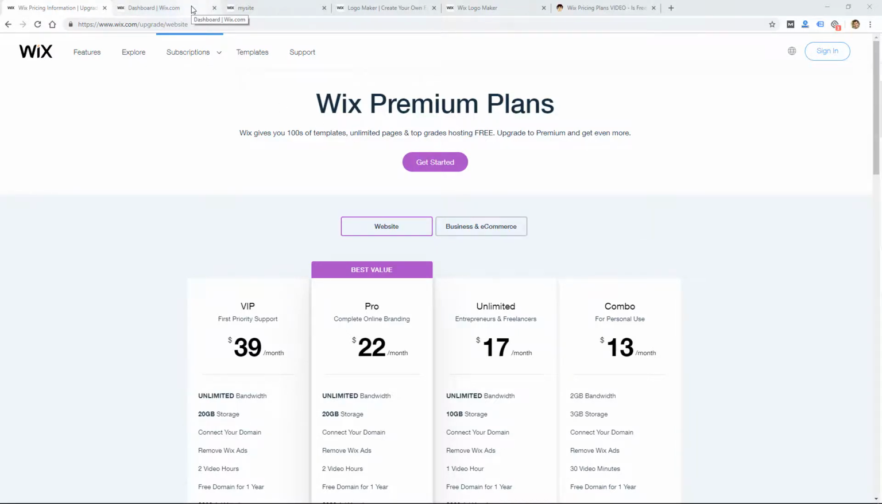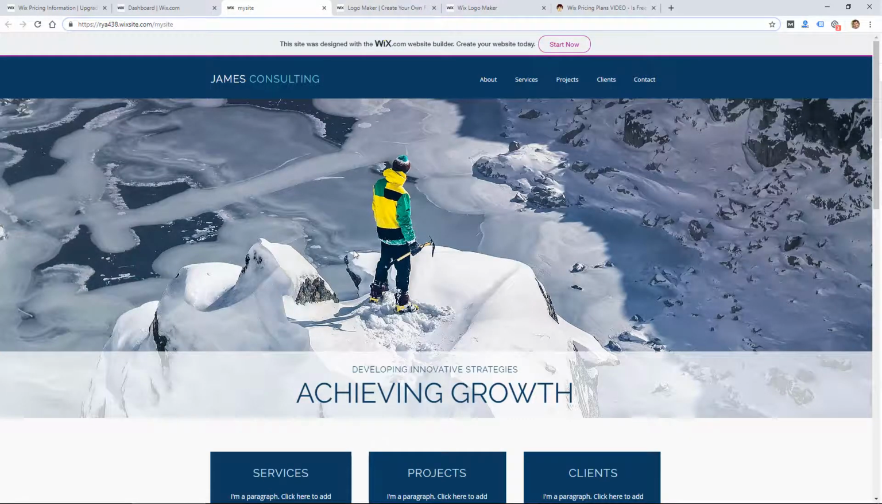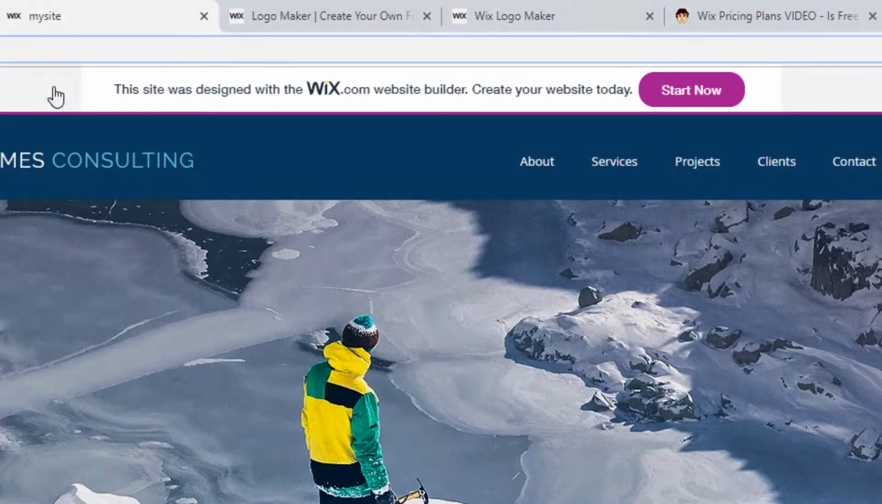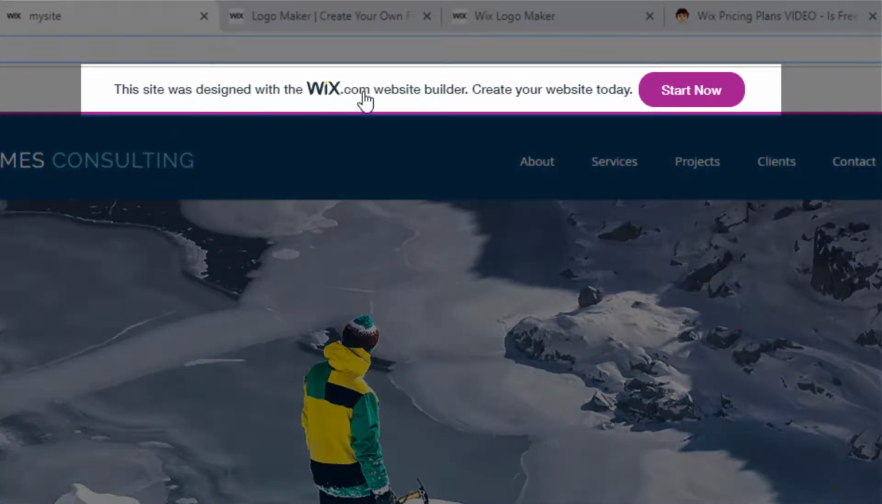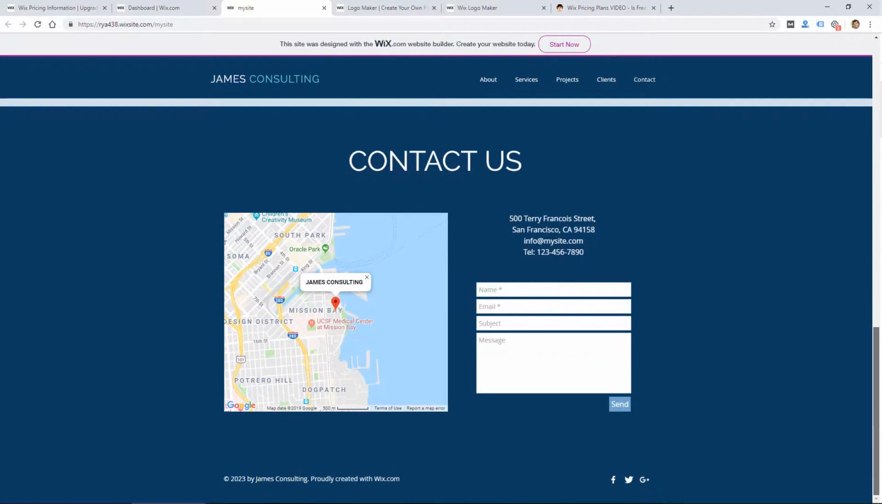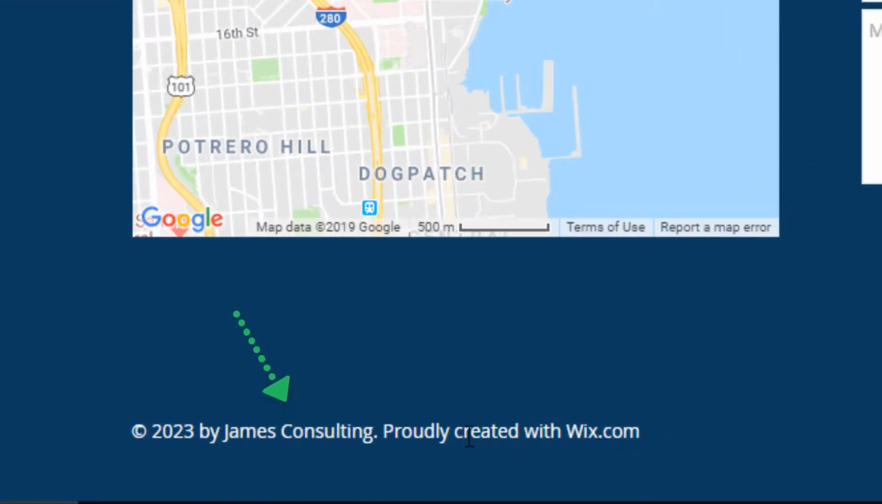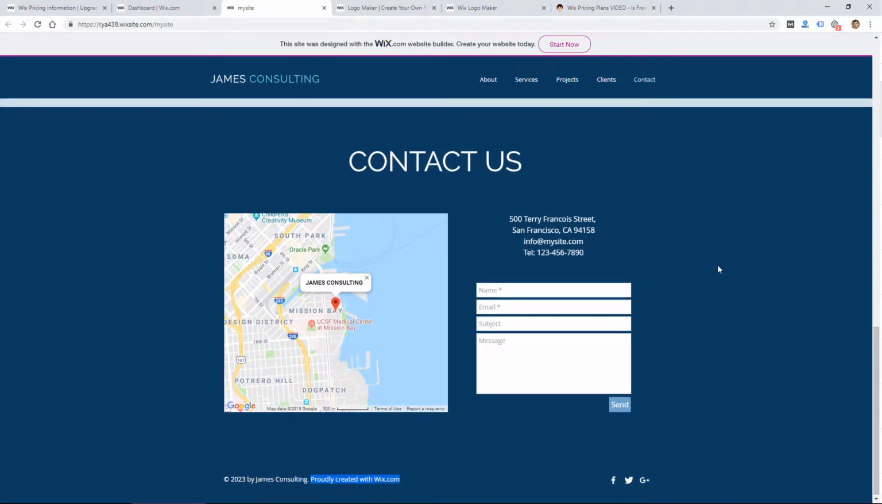I actually have an account running on a free plan, and there are a lot of limitations, but the main limitation, like I pointed out in the video a few years ago, is that they will show Wix ads on your site if you have a free website. The main ad is at this top toolbar here where it says the site was designed with the Wix.com website builder. Depending on your design, it might stick to the top. And it also says proudly created with Wix.com in the footer. You might be able to remove this. I'm not sure, but I think it's going to stay there if you have a free site.